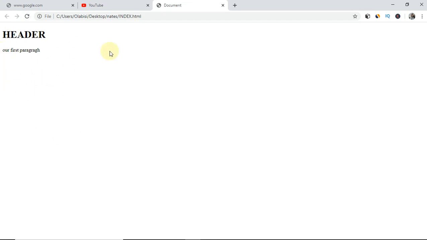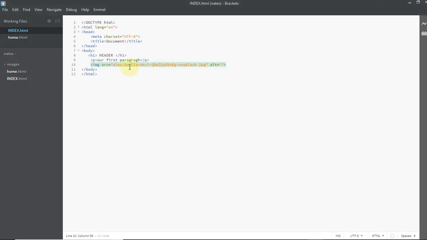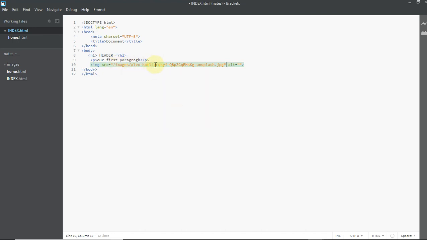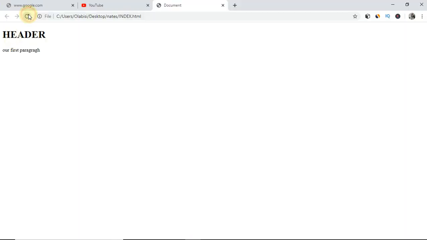That's simply because the folder we specified for the image to come from is no longer its file path. So now we have to specify the file path of the image, and that's when this comes in. We specify the path the image comes from, which is slash images, then the image. You can see the image just popped up. Let's go back and refresh.